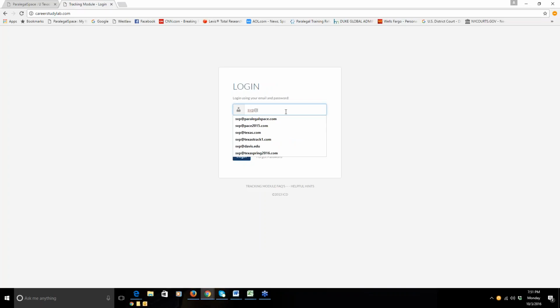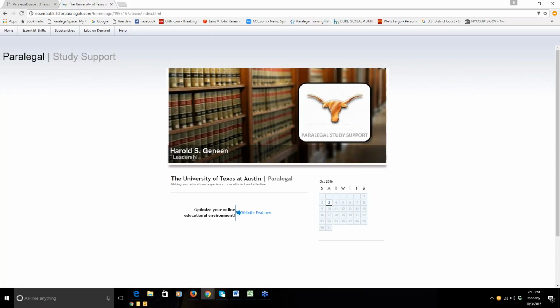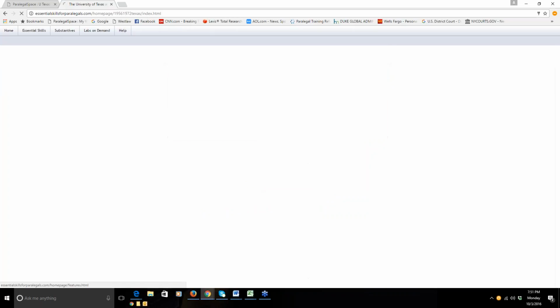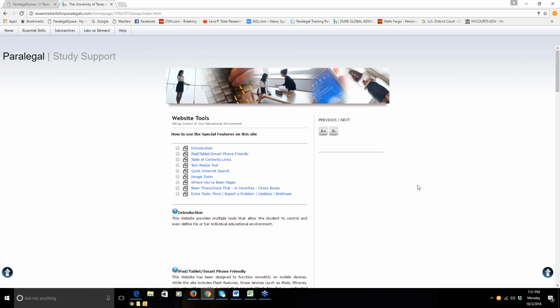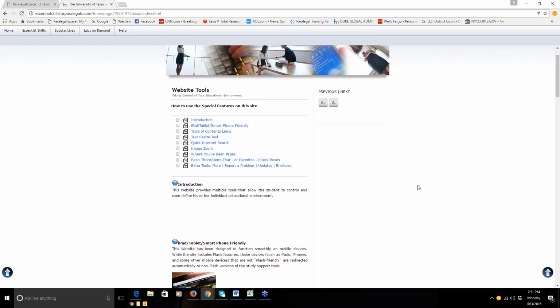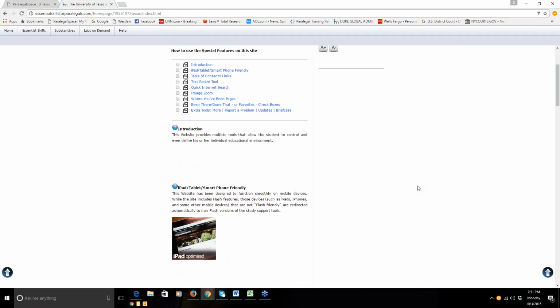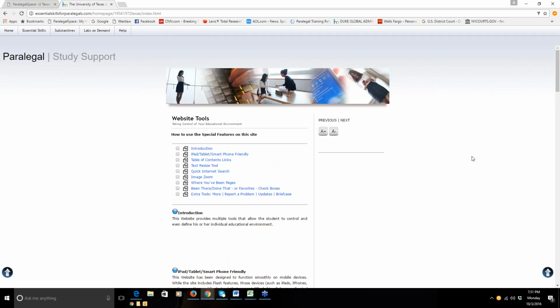So SVP at utexasfall.com, logging in. Okay, and log in. One of the first things you can do when you are logging into the site or at some point thereafter is click on website features and take a look at all the features, how you can use the study support on your iPad, how things work, etc. Just all the tech details of the study support.